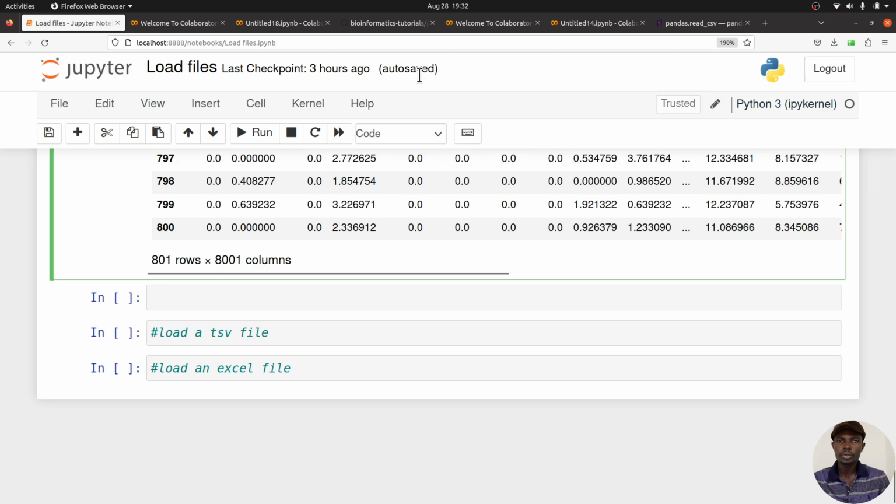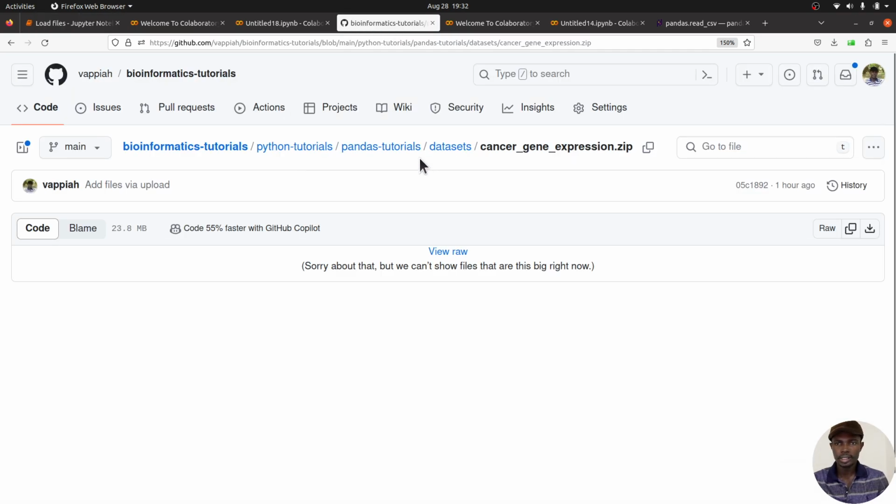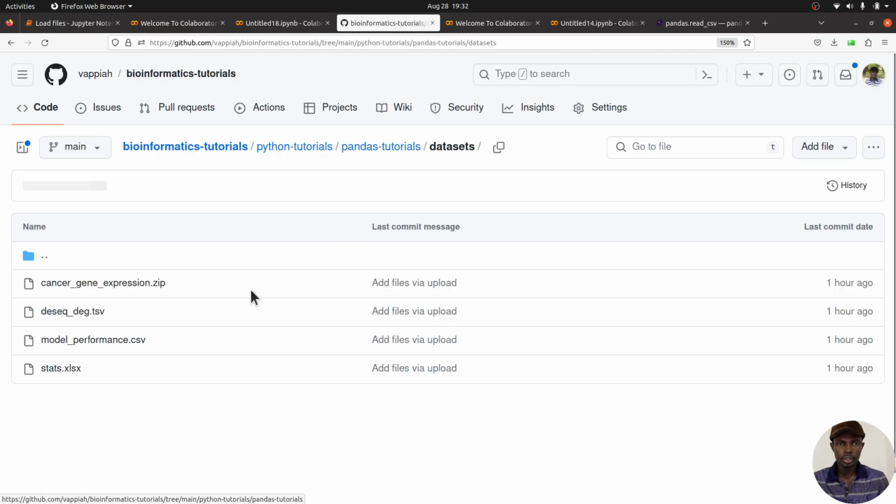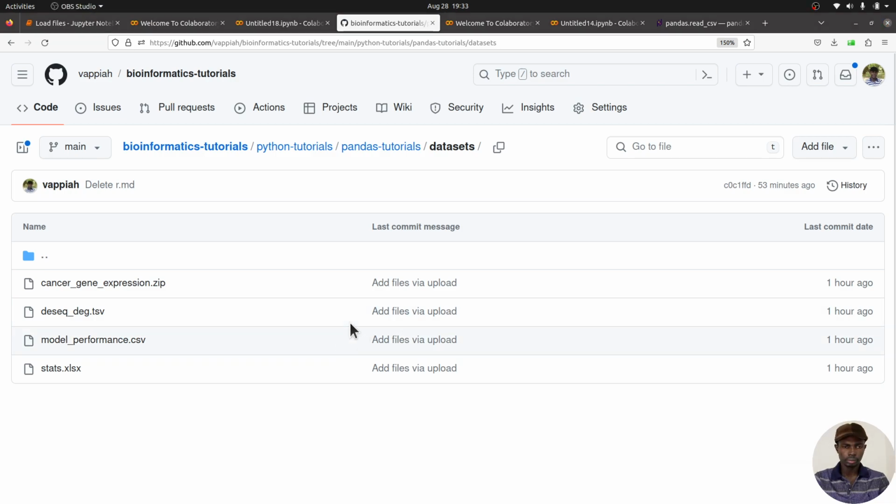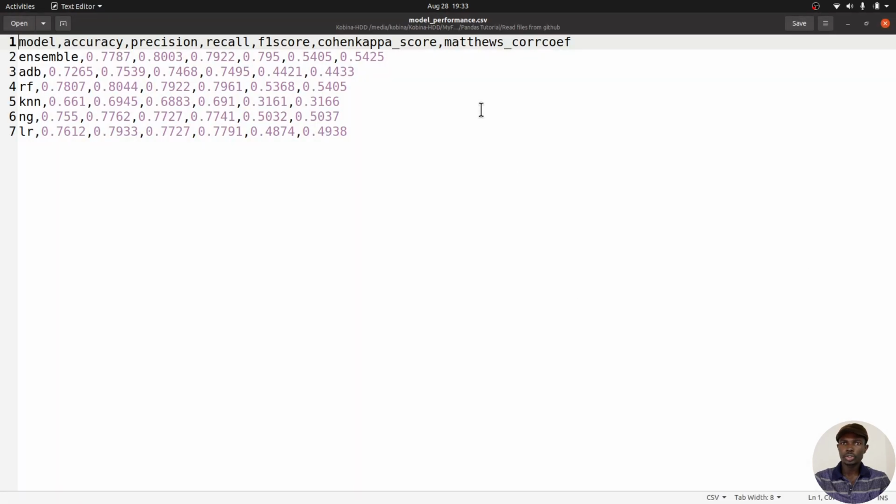With CSV files, these are comma separated values. I already had one opened, so I'll show you. This is the CSV file. These are comma separated values, which means the entries for each column are separated by a comma. That's why it's called CSV.